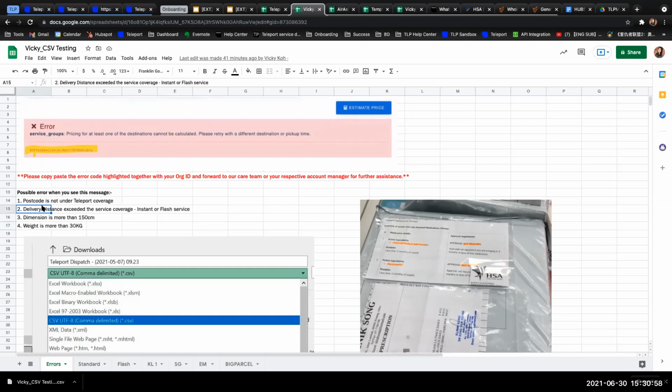As for delivery distance, this is for those merchants using our instant and flash service. If you choose the instant service, but the distance between the pickup address and the delivery address is more than 20 km, then the error message will appear.